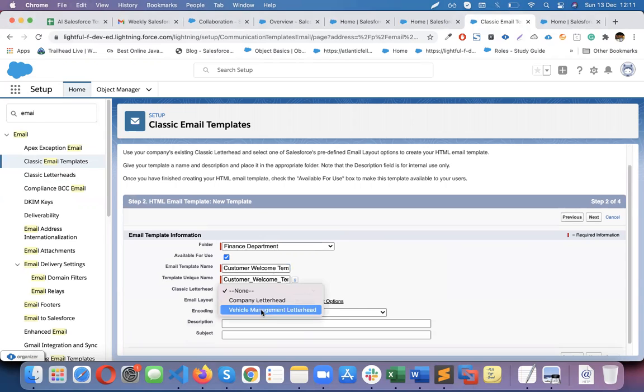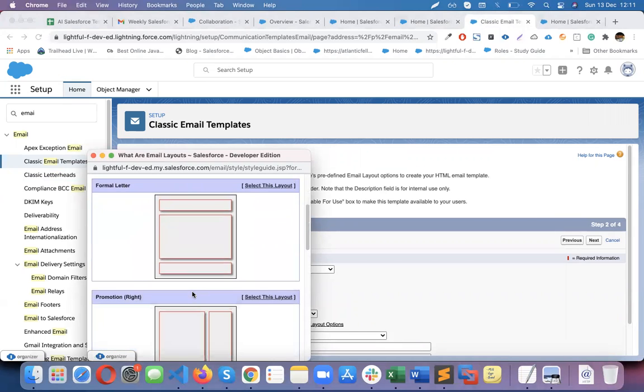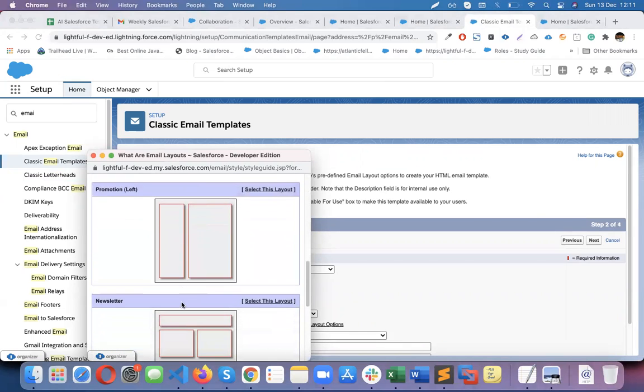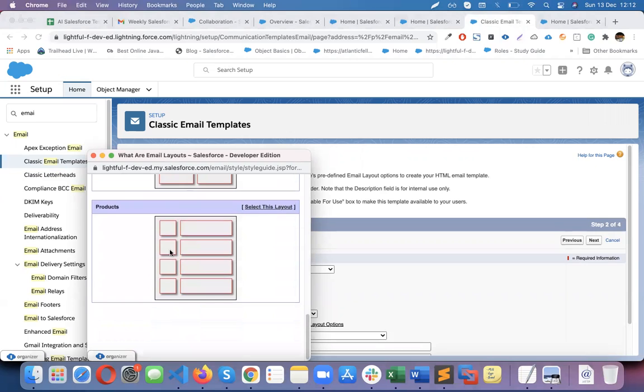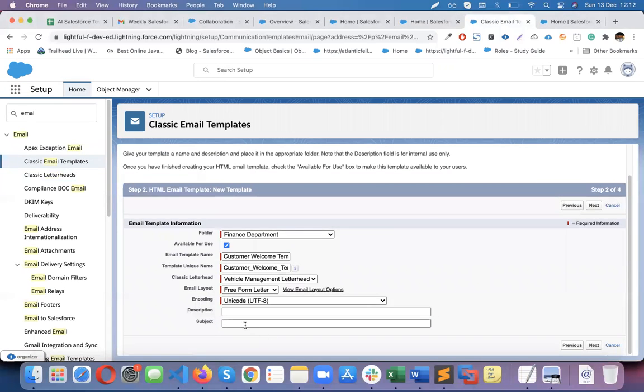Here you have to choose the letterhead, which is vehicle management, and what kind of format. Free form letter, formal letter, promotion letter, how do you want the format? So free form letter means like this, formal letter like this, promotion letter like this, you can choose any template. I will go ahead with the first one, plain. And the subject, welcome to our company. I will go ahead with the same subject. Next.